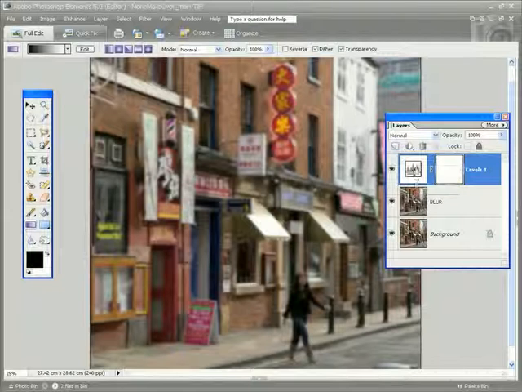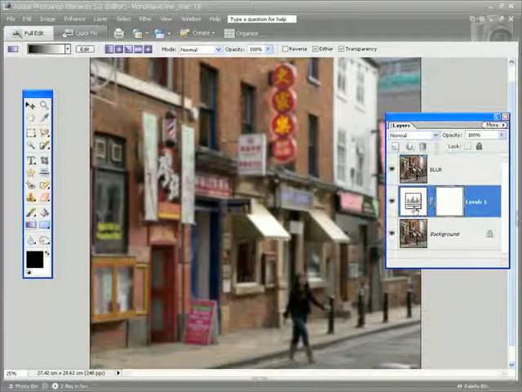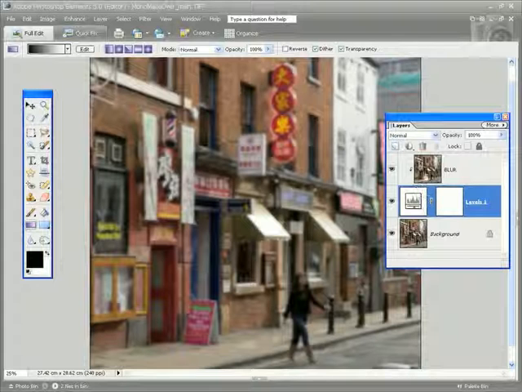Now pop that below the layer that you want to attach it to, the blur layer, and then move in between the two and hold down the Alt key, and you get this little icon appear like so. Click, and they're now linked and attached to each other so that whatever you do to this mask will affect the content of this layer.